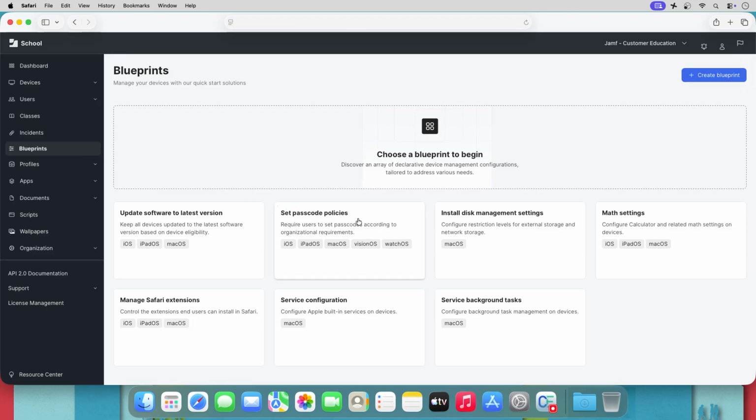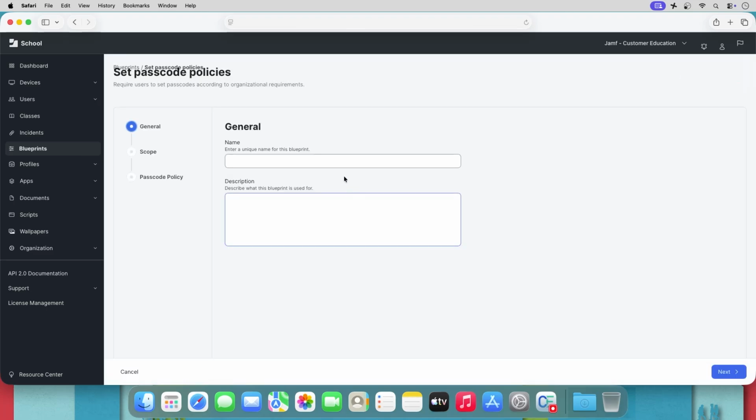I'm selecting the Set Passcode Policies template. Enter a name, a description, and then click Next.